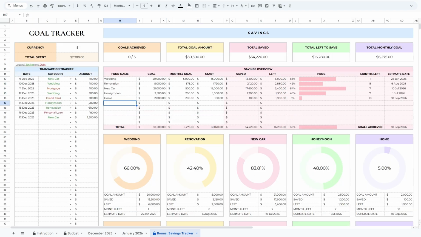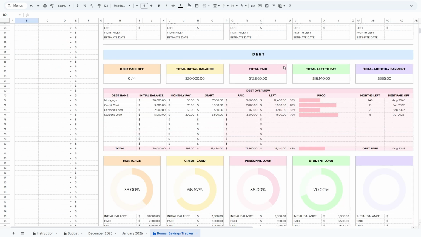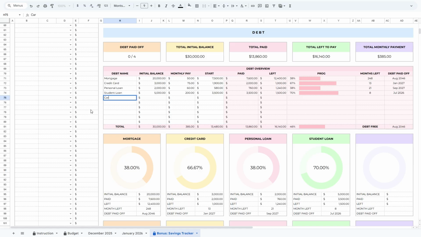And on the left side here, this is the transaction tracker. Before I explain the transaction tracker, let's scroll down to the debt setup first. In the debt section, I'll enter the debt name, for example, car loan. For the initial balance, I'll put $21,000. For monthly pay, I'll enter $350, and for start payment, I'll enter $1,000.